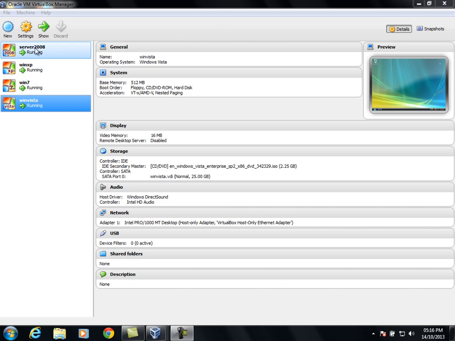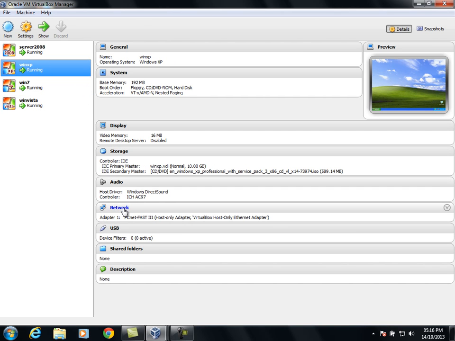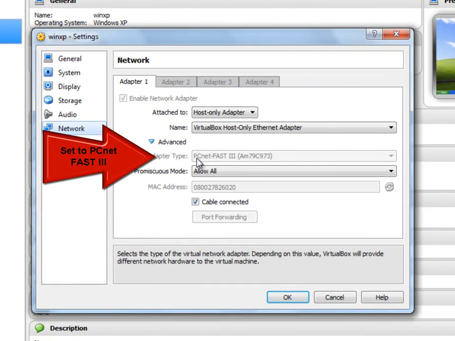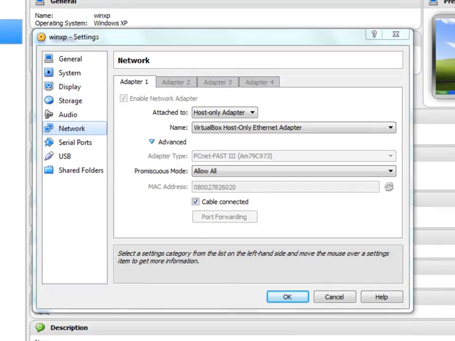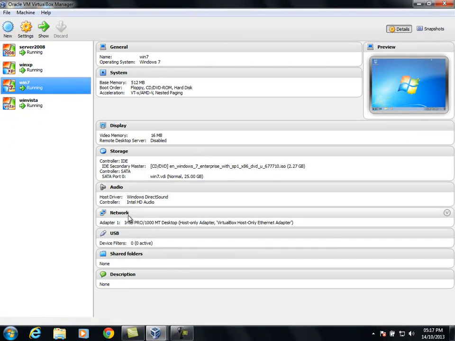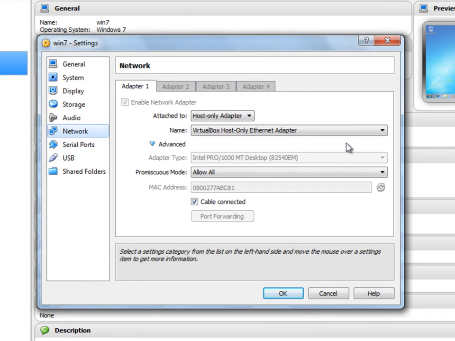First of all, before you open up your virtual machines, you want to make sure that your XP especially, so you click on your XP and check the network adapters. So you want to select this feature here, PC Net Fast 3, for your XP machine, and of course allow all for the promiscuous mode. The rest would be, let's close off. For your other VMs, you'll use your normal, for the network you just use your host only adapter, VirtualBox only adapter, and of course the desktop option here.